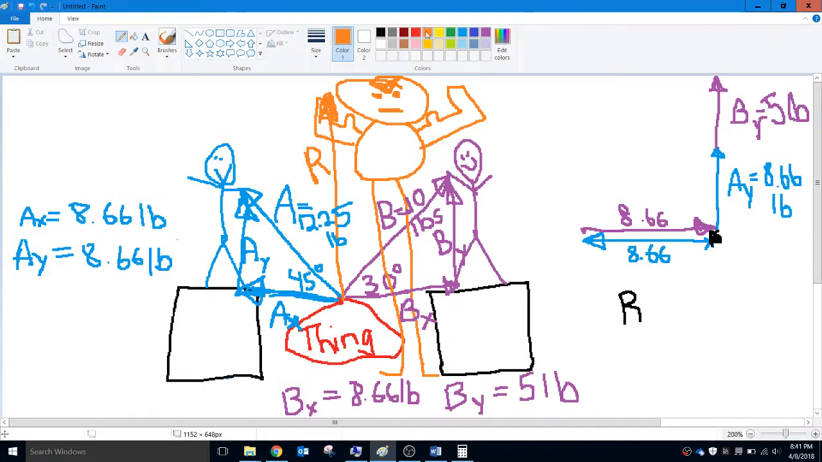Oh man, I should have used orange. Let's see if I can write over that. Your resultant is going to be straight up and is going to equal 5 plus 8.66, or 13.66 pounds. Straight up. All y, no x component. And that is one example of how to calculate a resultant vector.